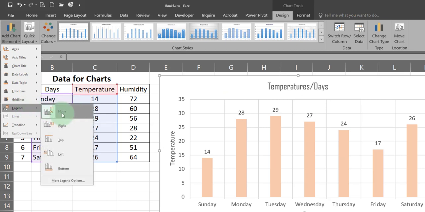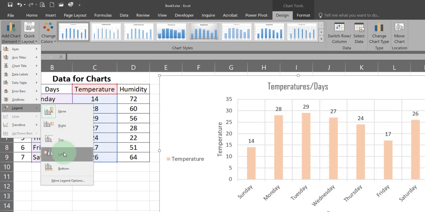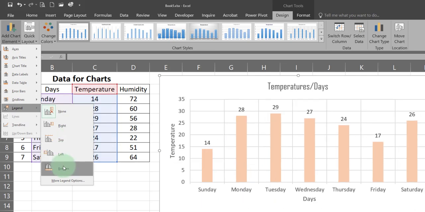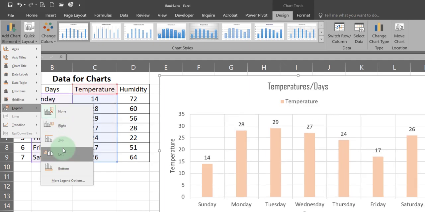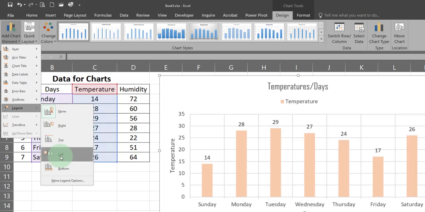Now we can select the legend. At the moment it says none. We can have the legend on the right side or on the top or left or bottom. Now this legend is useful when we have more different types of data.